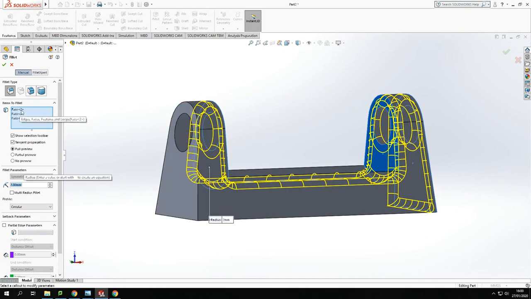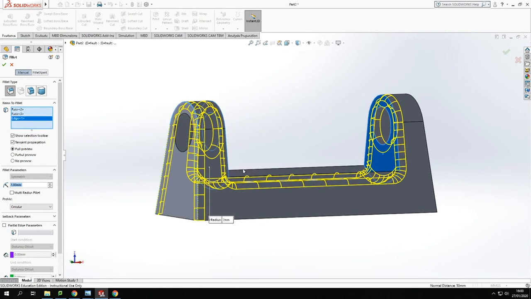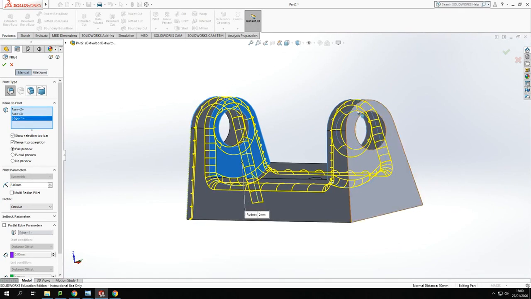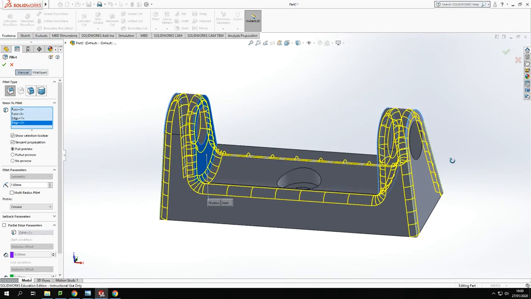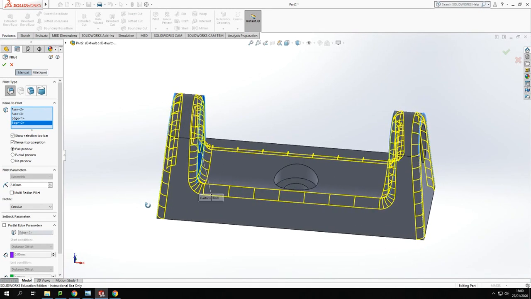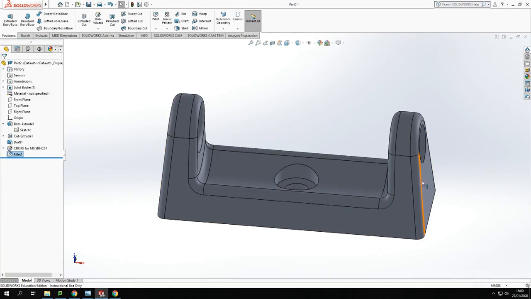That one, and that one there, like so. And then I've got my fillets on there. Okay. So from there, I'm just going to tick at the top, and that's put my 2mm fillet on all the way around. So that's phase one completed.